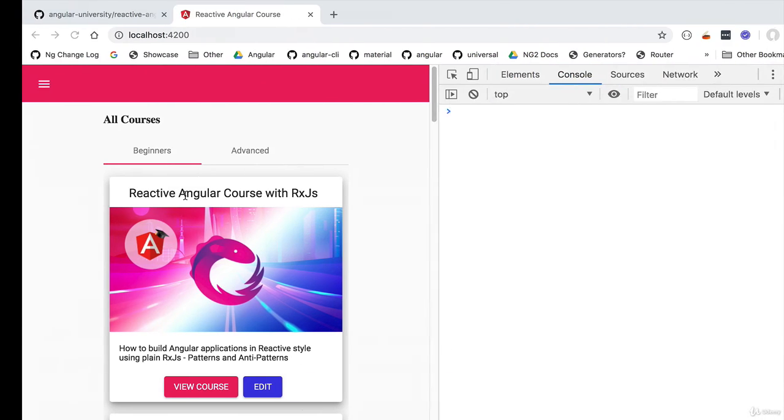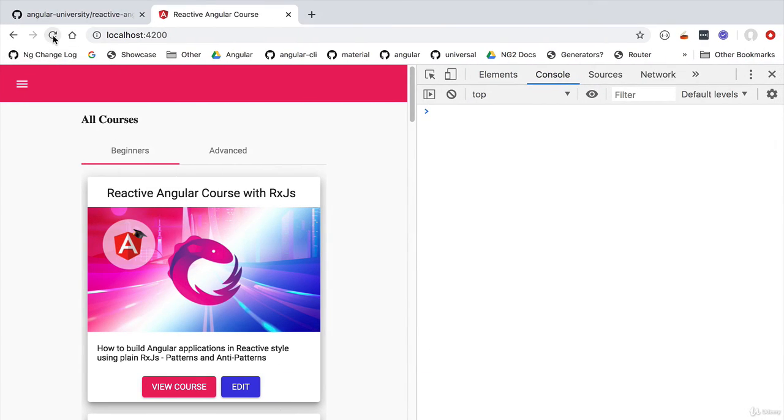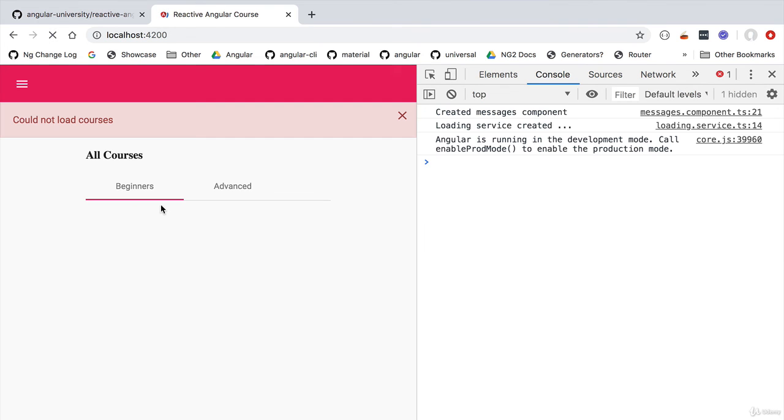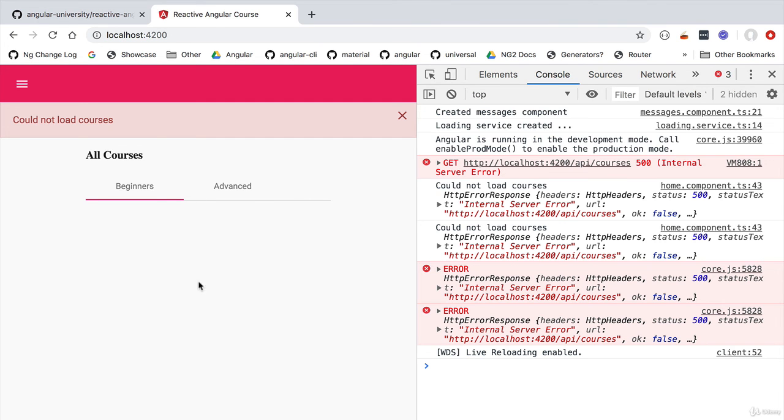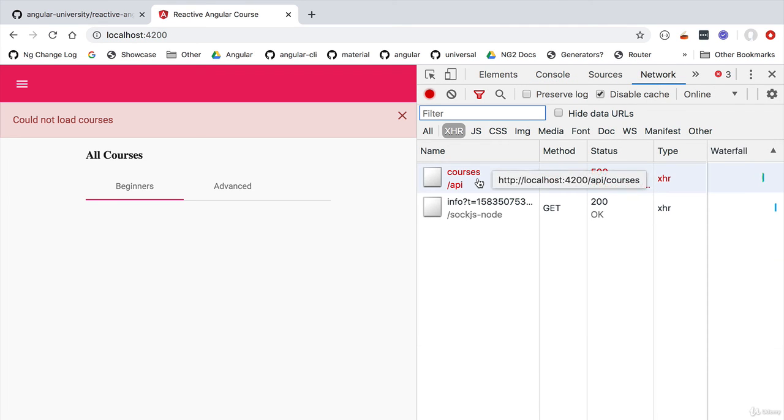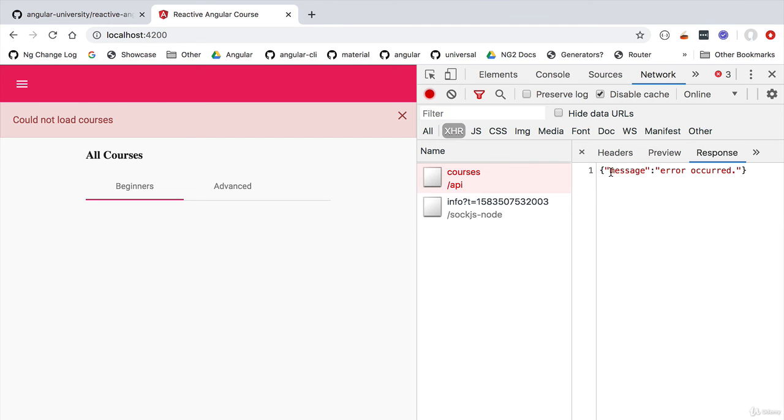I'm going to switch here to a larger window and I'm going to reload the application. So this is still an old version of the application because we had there a list of courses. As we can see, as the application started up, we got here an error back from our backend. We can see it also here in our network tab. It's the request to /api/courses that returned here 500 internal server error with the payload error occurred.